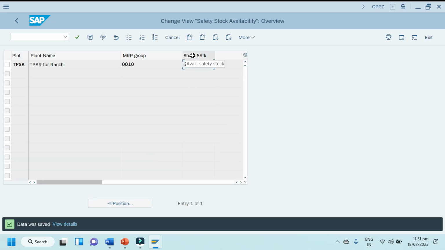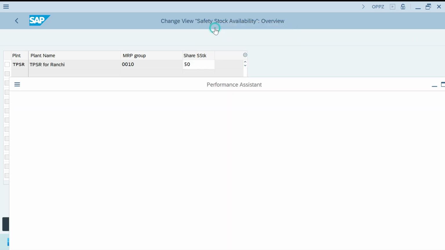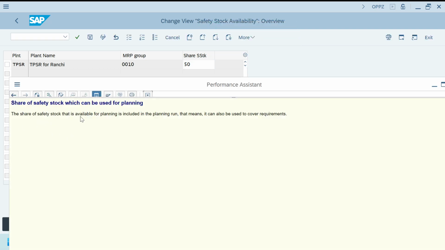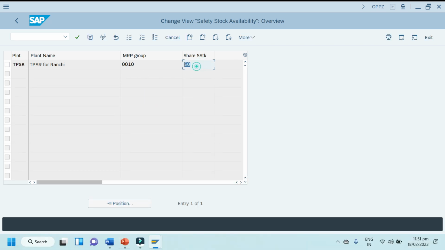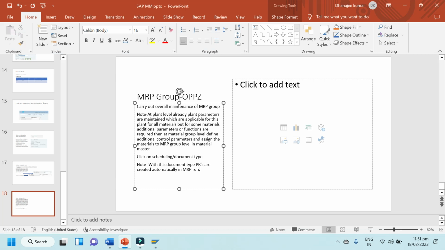Okay, if you want to know more details here, you can see share of safety stock that is available for planning is included in the planning run. That means it can also be used to cover requirements. Okay, so what do you mean by 50%? So I am just making a note here. You can also make a note.